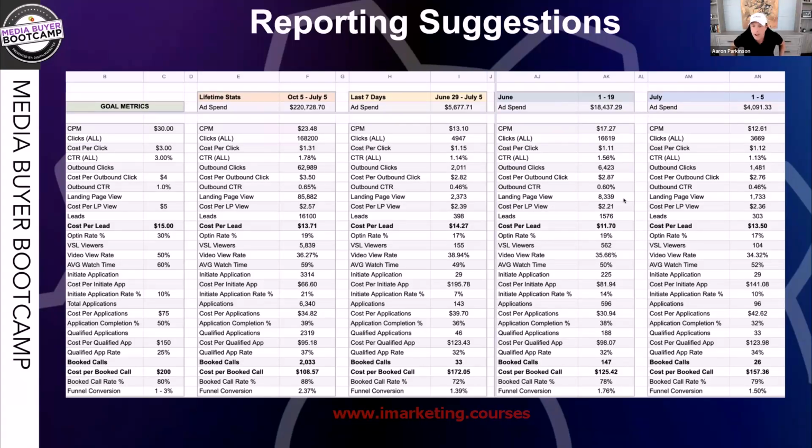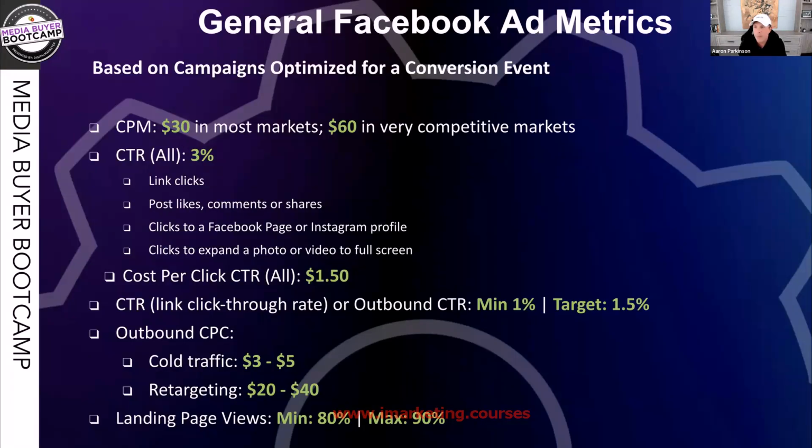So from a reporting standpoint, I love being able to look at goal metrics, lifetime stats, last 7 days and month to month. And the clients do too, because they feel like, wow, we've got complete transparency into what's going on. So that's just another thing that might assist you in your media buyer journey.